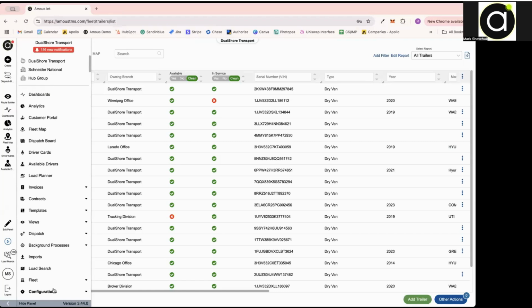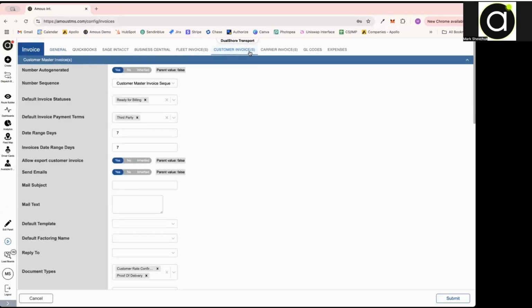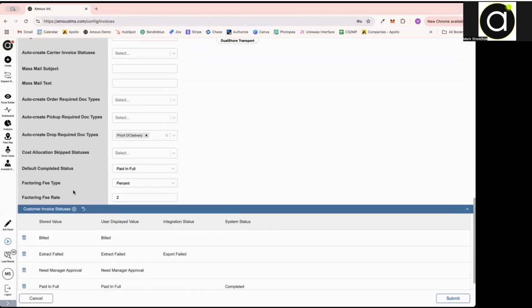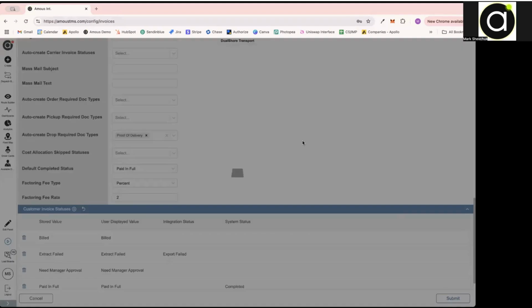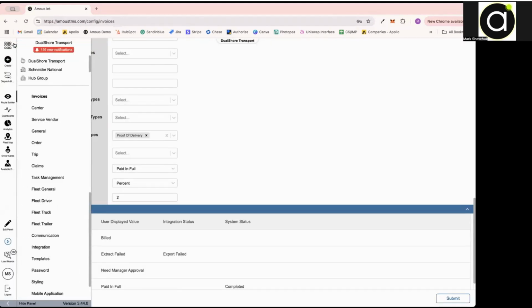So in order to set this up, what we're going to do is go to configurations. We're going to go into invoices and then customer invoices at the top. If we scroll down just a bit, you can see there's a section that says factoring fee type and factoring fee rate. So depending on the agreement that you have with your factoring company, you'll be able to say, okay, my factoring fee is 2%. So you would go to this drop-down list, select percent, and then add to and submit. And now what happens is that this information will be seen through multiple different pages within the TMS.